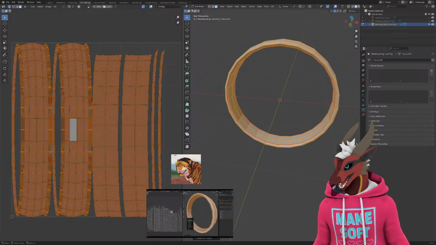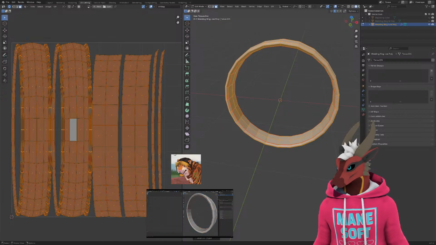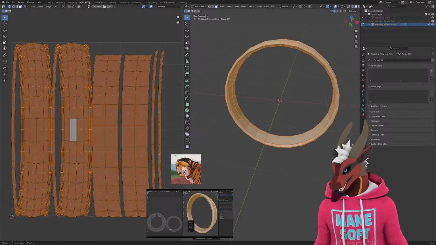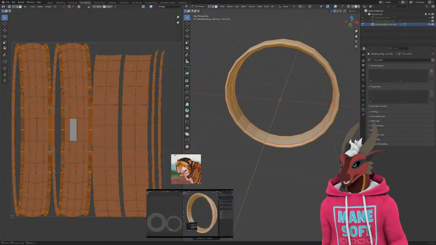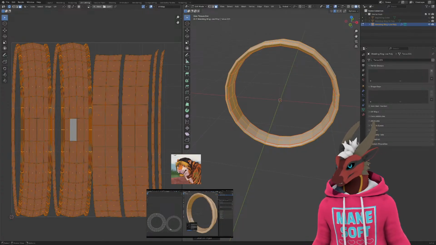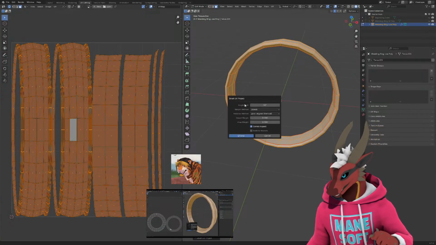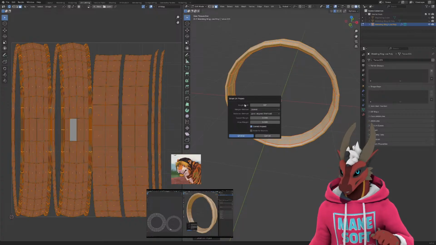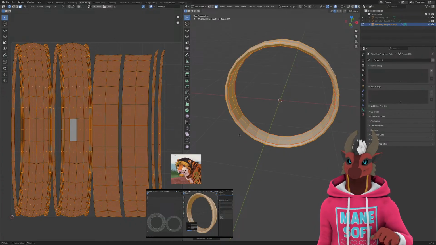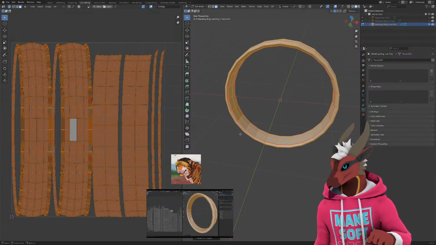Hit 3 to go back to face select mode, then A to select everything. U to open the unwrap menu, and then Smart UV project. Angle limit 90, margin method scaled. Let me check, I might have one of those as a different dropdown. Scaled, axis aligned, vertical, correct aspect 0, 0. I don't know, that's what it gives me.